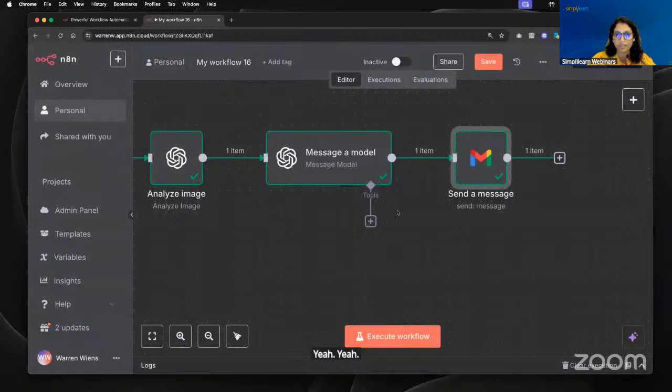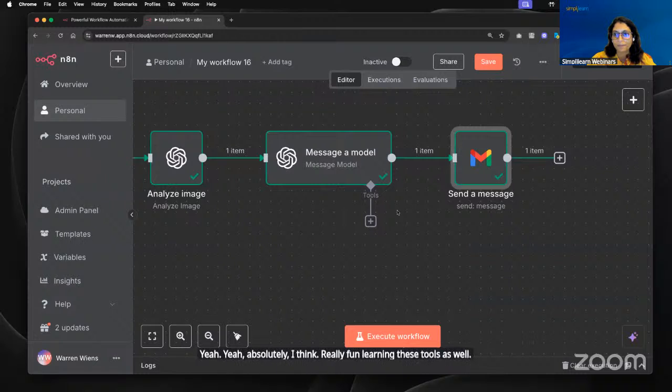Yeah, absolutely. I think it's really fun learning these tools as well. The learners do have a lot of questions, very interesting ones actually. I'm going to start with the one that talks about data security. Sunny has this question about, and it's not for a paid AI tool or anything.